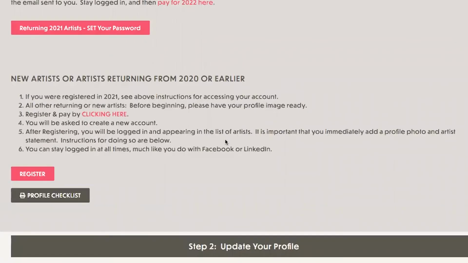For the people who are new or who were not a 2021 artist, it's a slightly different step. You got to register from scratch. You still pay the same money, it's the same fee, especially if you do the early bird, you still get the early bird rate if you're brand new or if you haven't recently been an artist, but it's just a different process because we do not currently have a profile for you on the website. So you have to register from the ground up.